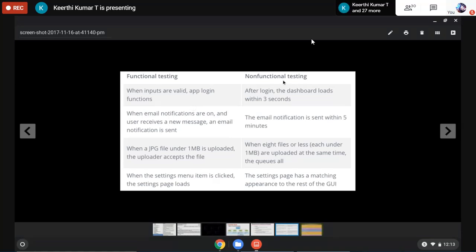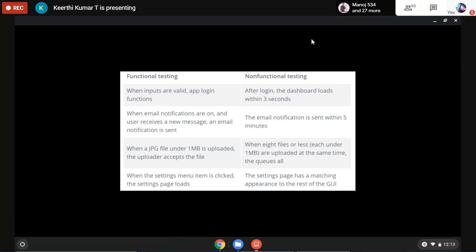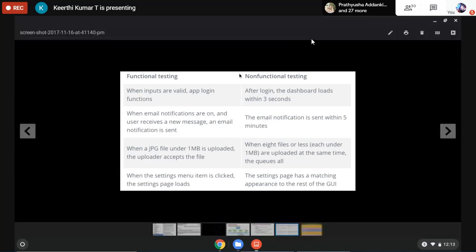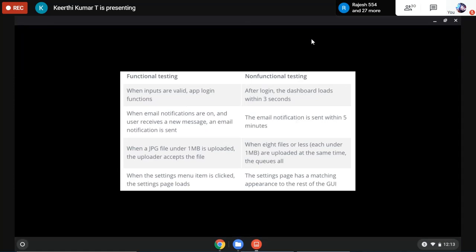So when you come to non-functional, after login, the dashboard loads within a certain time. This is not something related to the functional. You are not worried about how the internal structure is going to be. This is only related to the external part. So the dashboard has to load within 3 seconds. That's what you expect it to be, right?